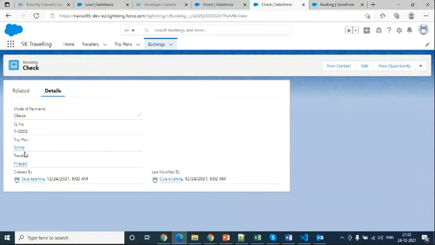So the record has been created. Without that, I can't create this booking also. So that is called a master-detail relationship. When you create a child record, the master detail data should be mandatory. And also, when you delete the parent record, the child is automatically deleted. And the ownership is controlled by the parent. It means the sharing is controlled by the parent. Okay.